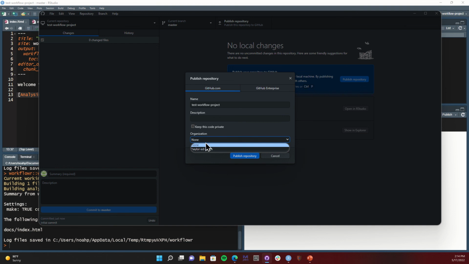If you have an organization, you can add that to it as well. That's one thing that's useful for labs, to have a lab organization under GitHub, so you can publish them to that.